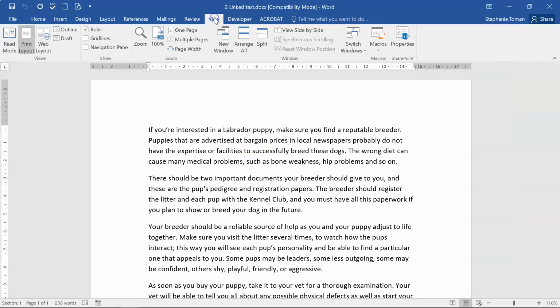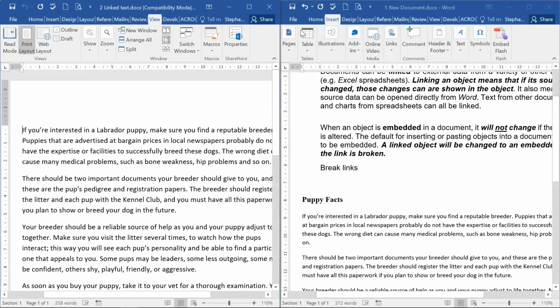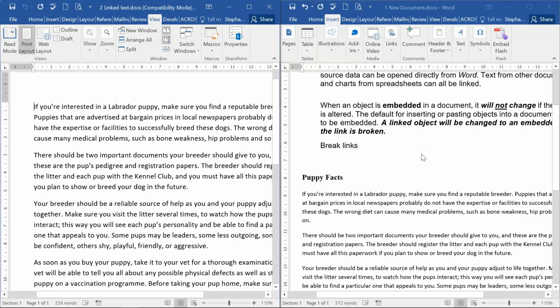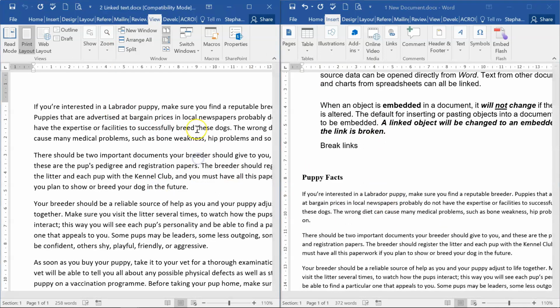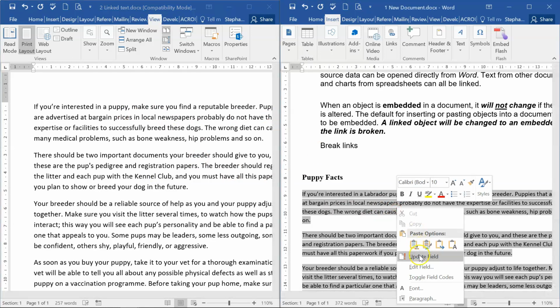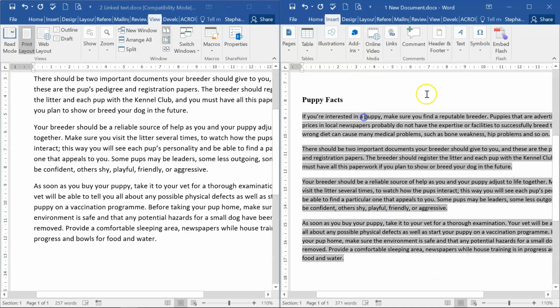And I'm going to go to View tab and click on View Side by Side. So I have them both in there. There's the text I brought in. This is the original. This is the linked, and you can see the difference. So if I deleted a Labrador there, and I right click on this and update, you can guess what happens. So what I do to one will happen to the other.